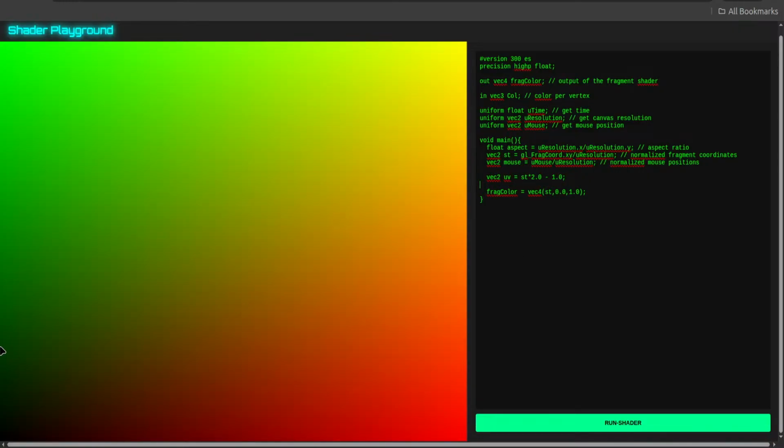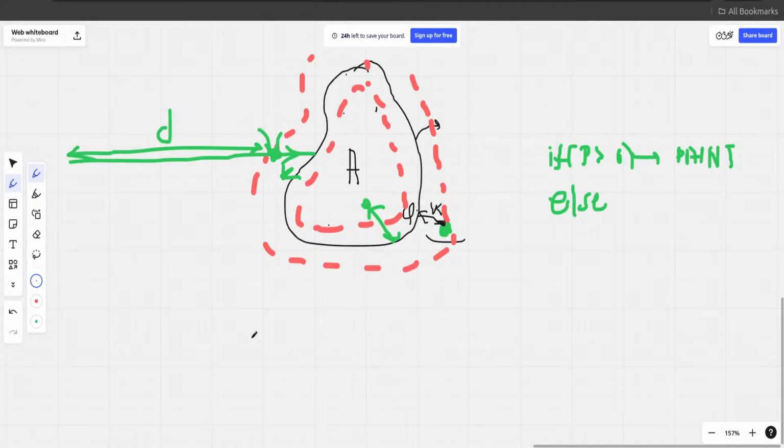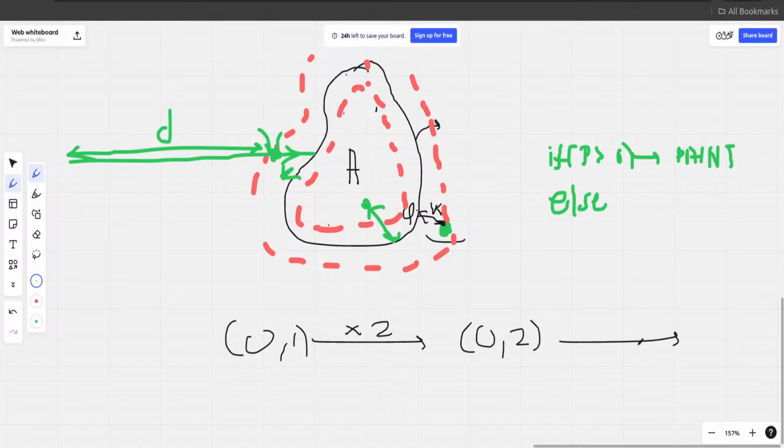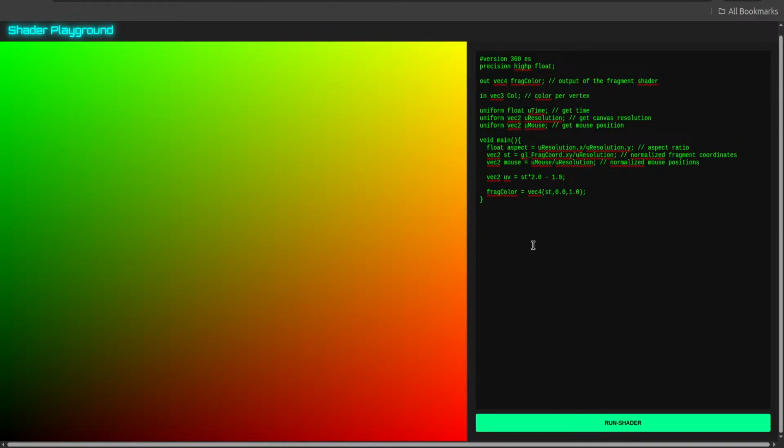So basically this canvas ranges from 0 to 1 right now, and when I multiply it by 2, let me show it to you on the whiteboard. This ranges from 0 to 1. I multiply it with 2, and we get a range of 0 to 2. Then we subtract 1 and we get a range of -1 to 1. So this is what we are doing here.